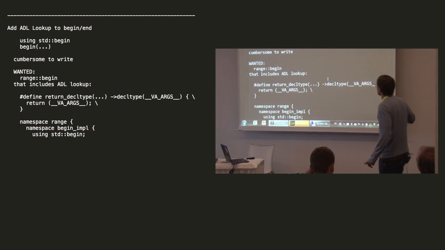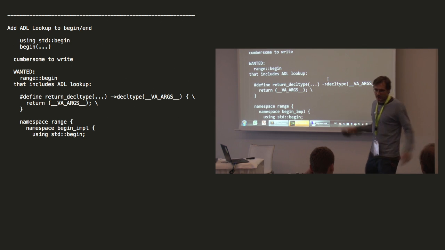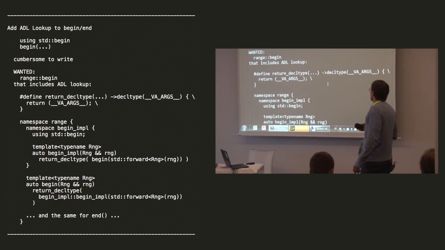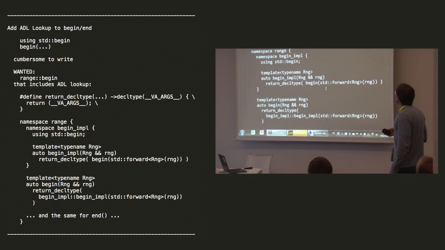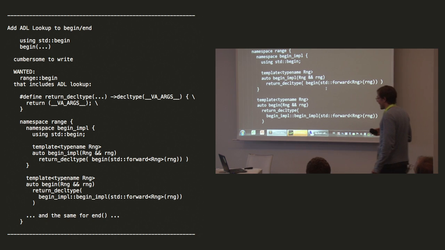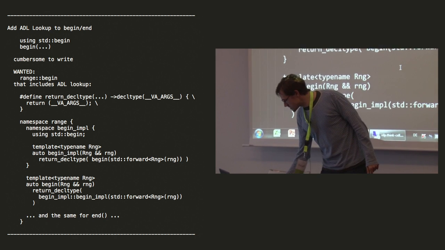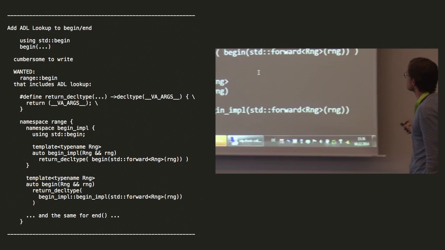So then I have to write every time using std::begin and begin, which is kind of cumbersome to write. And really, you would like to have a range begin that you always use just everywhere in your code that automatically does the ADL lookup for you. Okay, here is a possible implementation. And to do that, I will talk a little bit about automatic return type deduction.